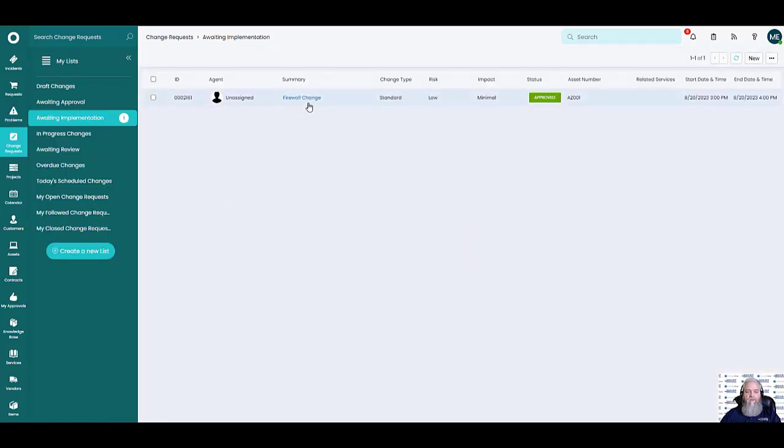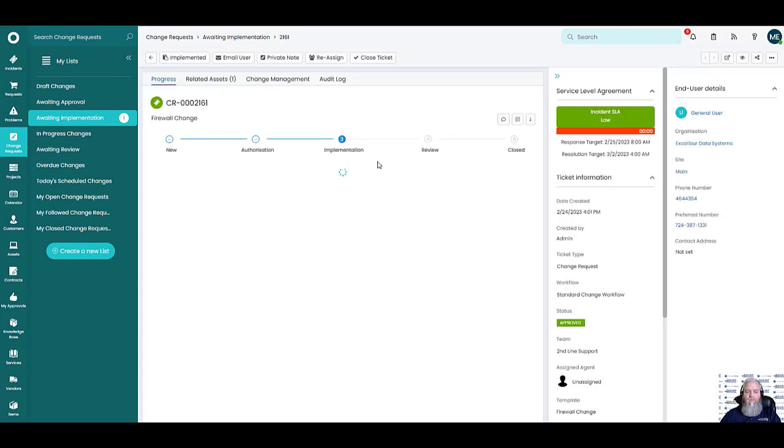Change request. So I do have a firewall change request that's in here. It does follow the ITIL. So if it's a standard change out of the box, does not require an approval. If I had a normal change, it would require approval from a CAB. An emergency change may require approval from a CAB or an ECAB if we wanted to make it that way.